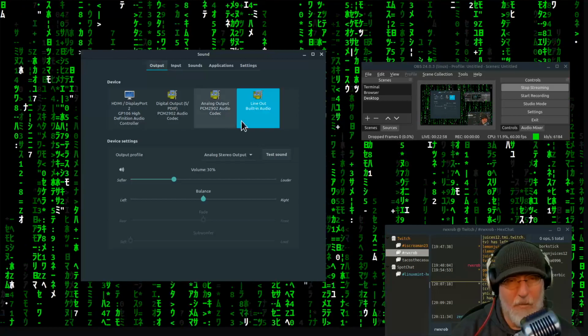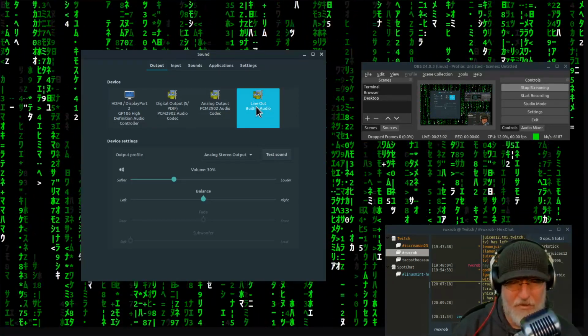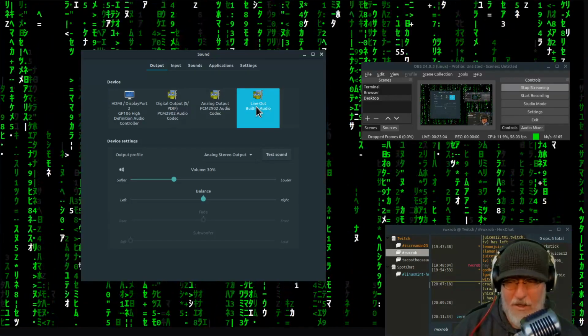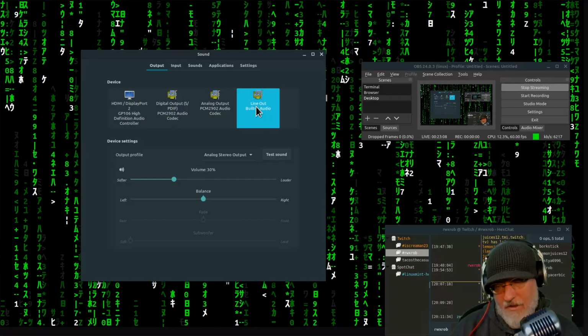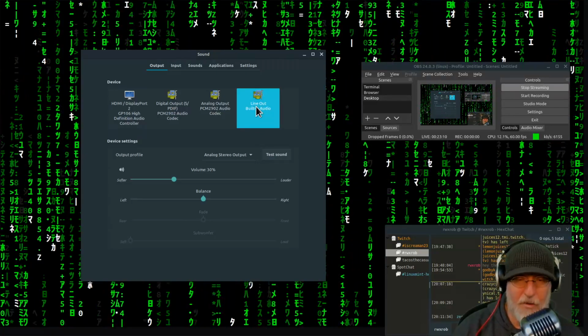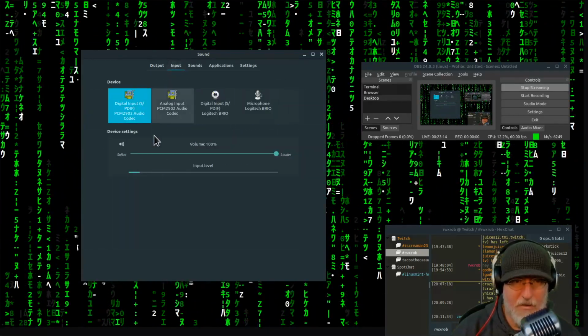So again, outputs are going out. Basically, it's the same thing as plugging in headphones, but I'm just plugging in my board, and my mic goes straight into the board, and the board comes back into the computer through a digital line in, which is what this is right here.